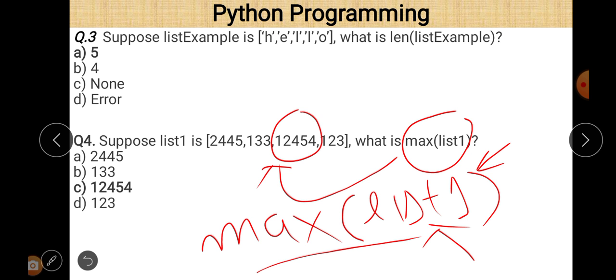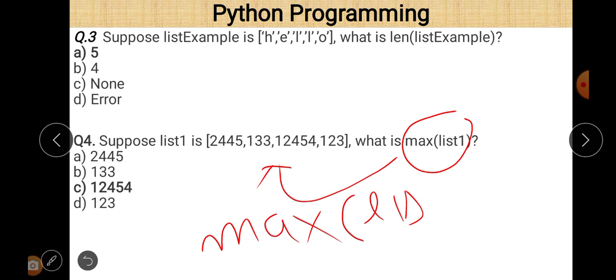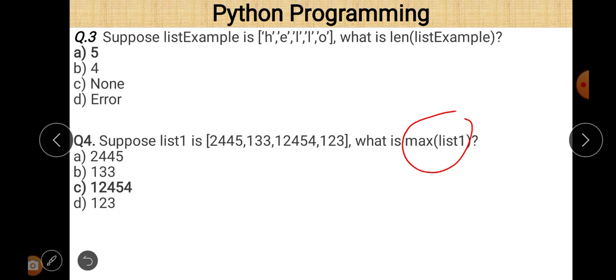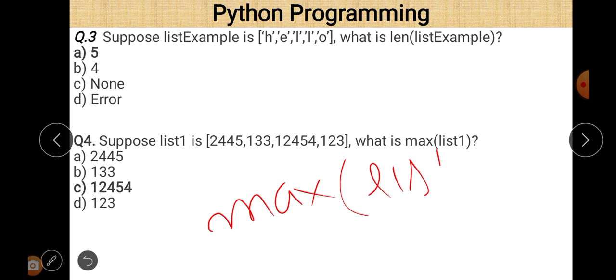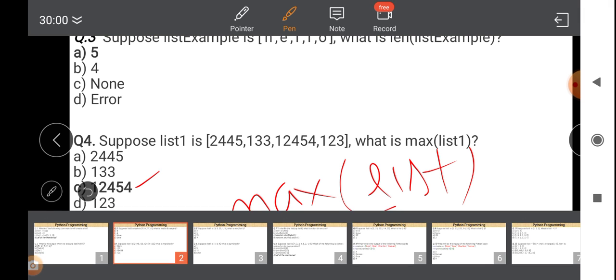So always remember that the max function returns the maximum value within a list, and its syntax looks like that: max, and then within parentheses the name of the list, which is of course a parameter value. So C is the correct answer.